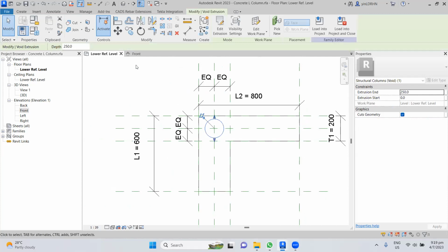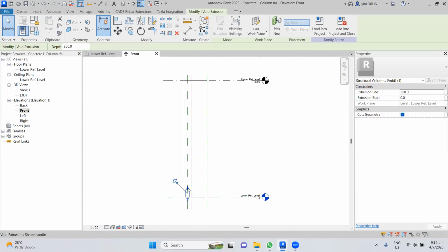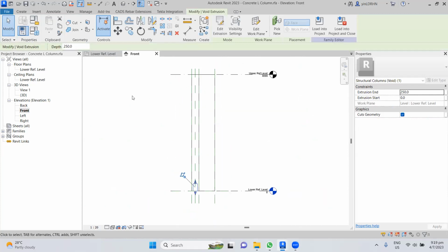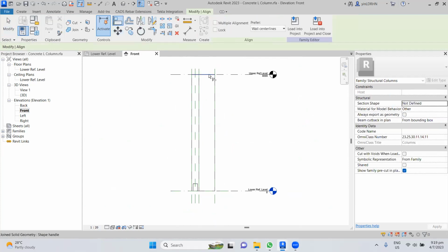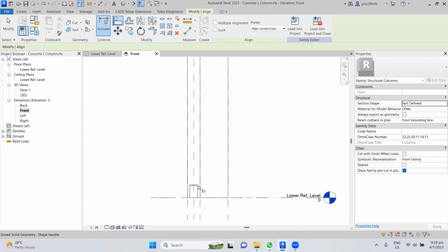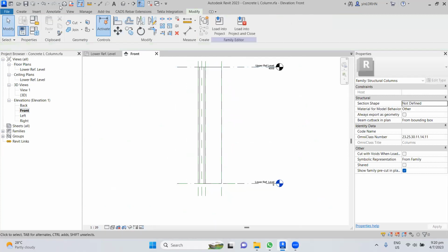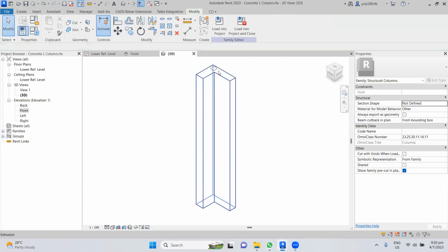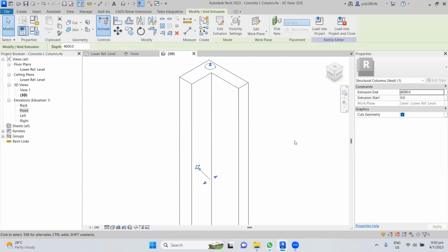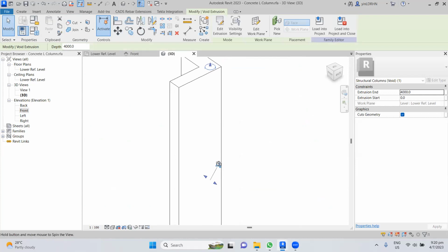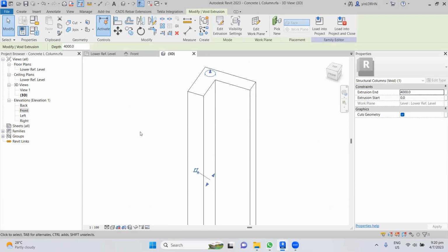So now you can see from the elevations, this one is here. So what we have to do is align this one. Go to the top level and align this one, right? Now throughout you have the opening. In 3D you can see clearly, so you have the pipe opening here, right? So you can see this opening.